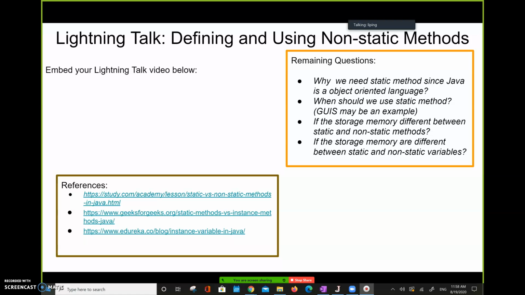Okay, so here are some questions we are thinking about. The first one is why we need a static method since Java is an object-oriented language. The second one, when should we use a static method? I think Greece may be a good example. The third question, if the storage memory is different between static and non-static methods, I have no answer for this.